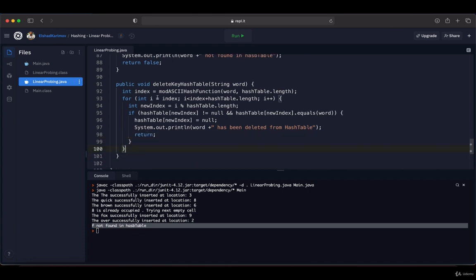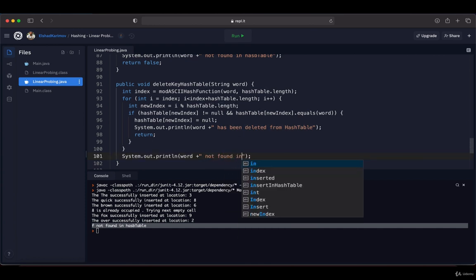Now if we loop through all the cells and we couldn't find the value that we want to delete, in this case we are just going to print out a message saying that the value does not exist in this hash table. So outside this loop, we are going to put "word not found in hash table."